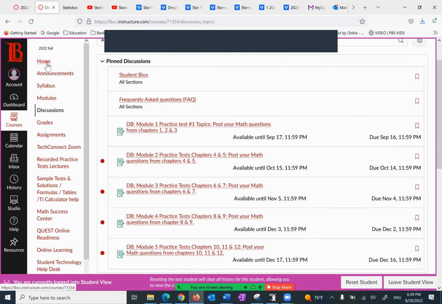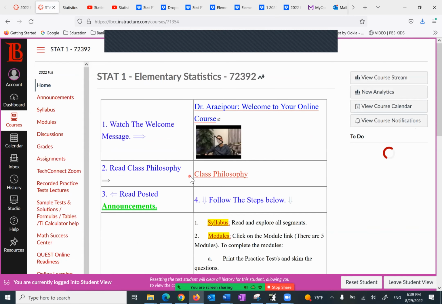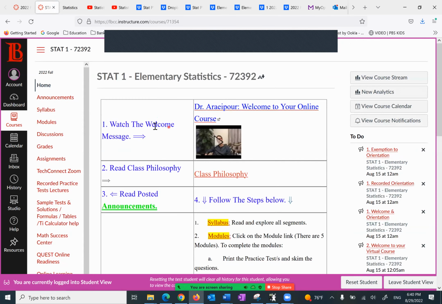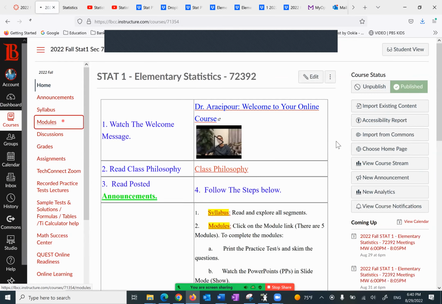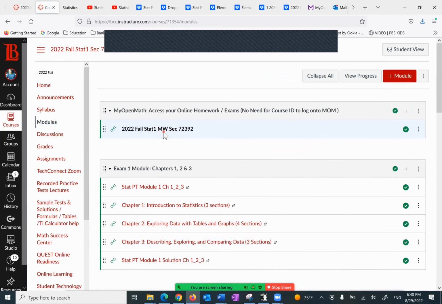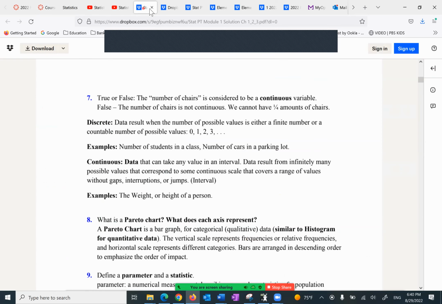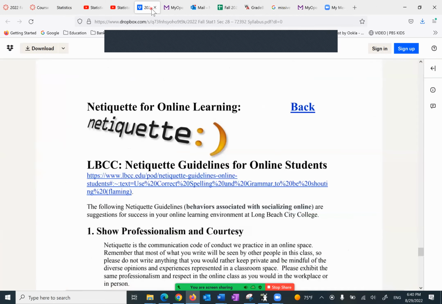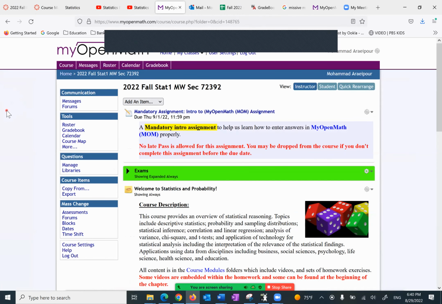So I'm going to go back to the home page. And now it's time to do the homework, exam, and so forth in My Open Math. And remember, let me just leave the student view. Remember, under the modules, you have registered here. So click on this one to register. Okay, and let me close some of this. And you go to My Open Math.